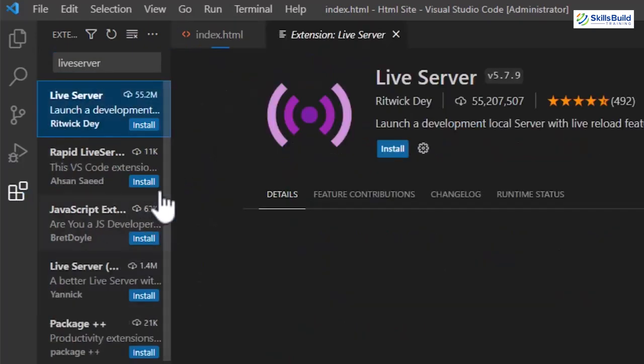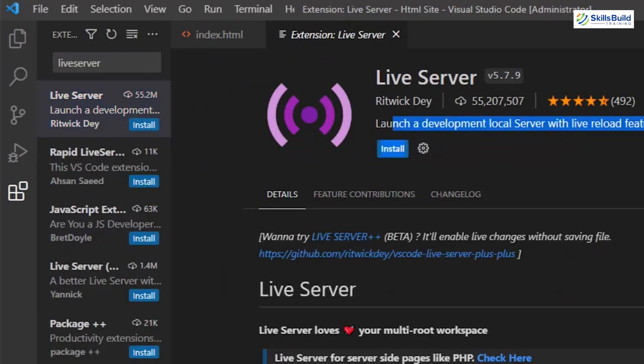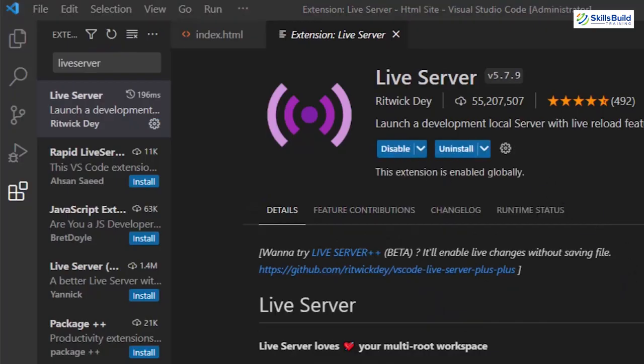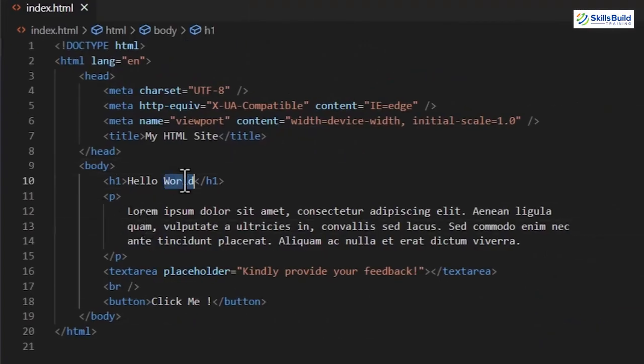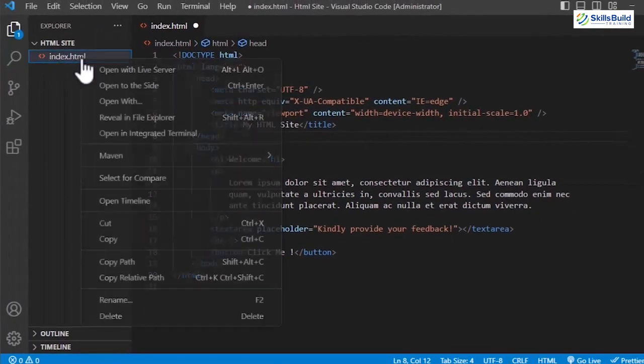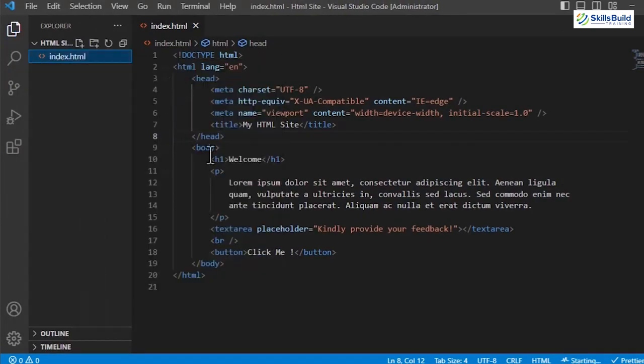From the search results, open the first one, check its downloads, author name, and ranking, and then click on the Install button. After installation, again the success message will appear along with the Go Live button, which can be used to run the current HTML file on a web browser. Now, move back to the HTML file and make some modifications, like I am modifying the text of the H1 tag. Then, without saving your file, right-click on the HTML file, and from the options, choose the first option saying Open with Live Server. Then, wait for a couple of seconds for your file to start on the server.